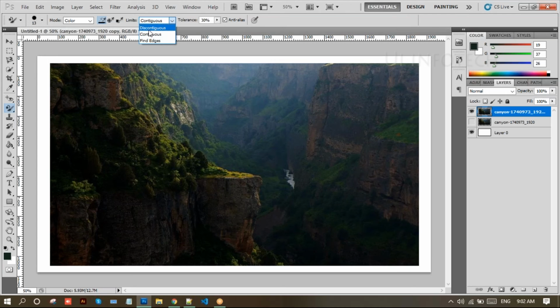So in these limits, we have find edges, discontinuous and continuous. So here I make it discontinuous, so I don't want to disturb this one. And we have this tolerance. If you want to increase the tolerance, we can increase to 100%. So let's make this 30 here. And if you want, you can increase to 40, 50 also, not a problem. And increase the brush size. So how to increase the brush size? Click on the right square bracket and start mixing up the colors.